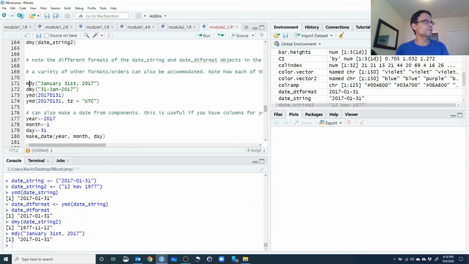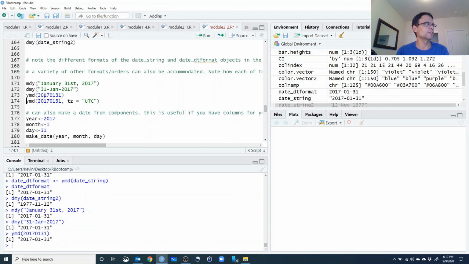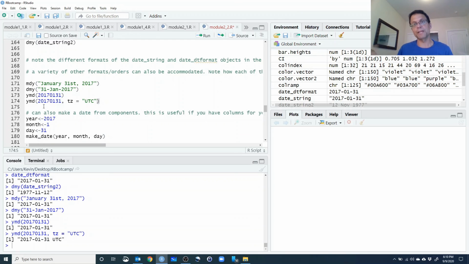So let's try it. Again, it'll parse that and it'll correctly know that that's 2017, first month, and the 31st day. It'll even do that with numbers or dates that have no real formatting. As long as we specify the year, the month, and the day, that's the order, it will correctly parse that, which is pretty awesome. And you can even specify the time zone if you want, so that R knows what time zone we're talking about, and would be able to potentially convert across different time zones.